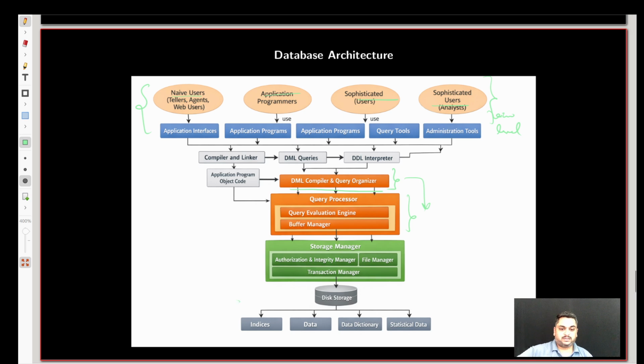So because the files are stored here at the bottom in the disk, this actually is maintained by your OS. Disk services are maintained by the OS. So the storage manager and the query processor together help in managing the services between the operating system. Then you have the buffer manager and transaction manager here in the storage manager.